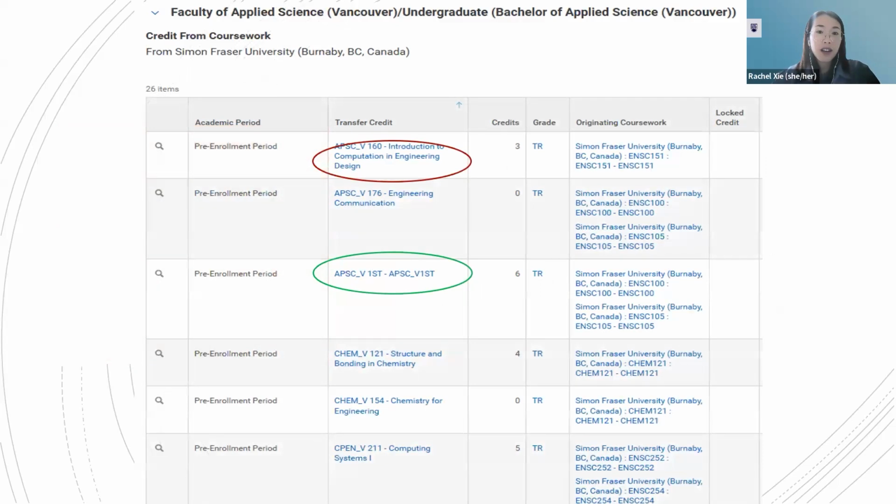Here is a screenshot of the Workday. Once you log in to Workday, you click Academics, then you click Transfer Credit. This is an example of the transfer credits that you may have received. You might have a question of what "absent first" means for your transfer credits and how you could apply those transfer credits towards your UBC degree. No worries, we will help you understand these throughout the workshop today.